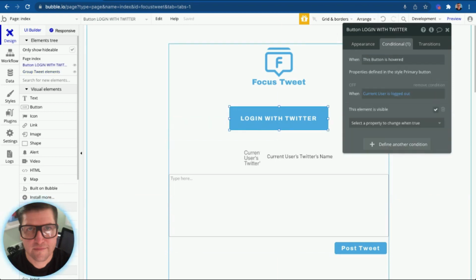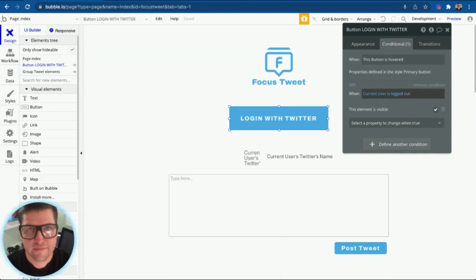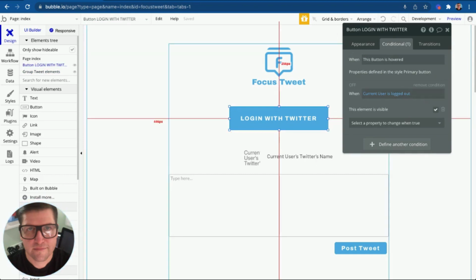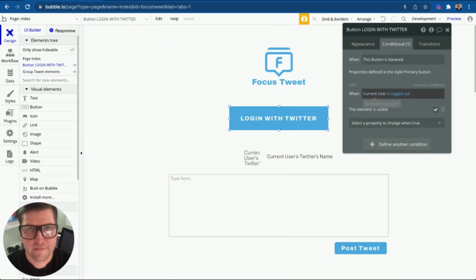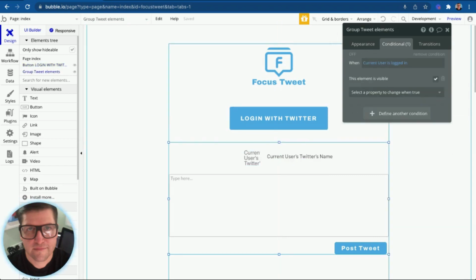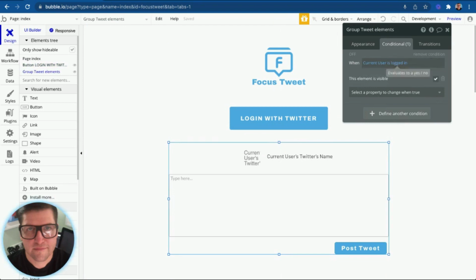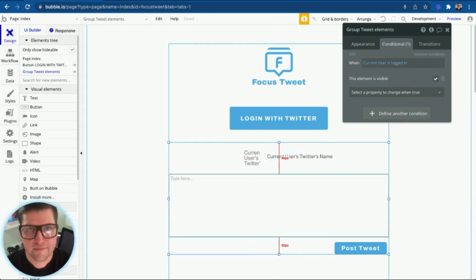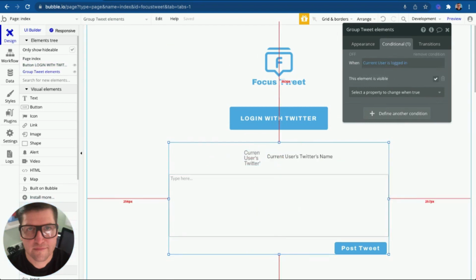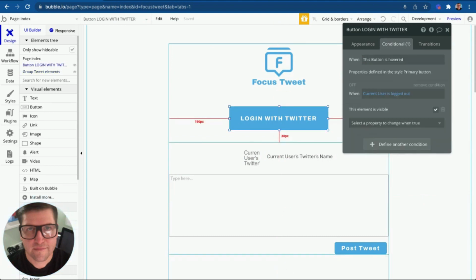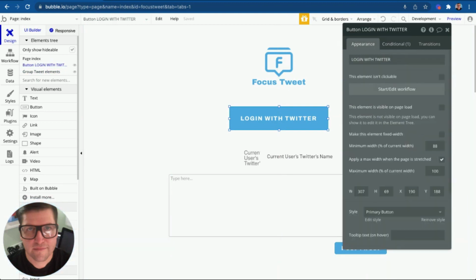I'm just going to go back and make sure I've done this correctly, because I sometimes get things the wrong way round. So yeah, when current user is logged out, this element is visible, and when the current user is logged in, this group with all these elements is visible. So let's just give that a try. We've set this up so it should log the user in, just reminding you of that. I'll show you where that is again.